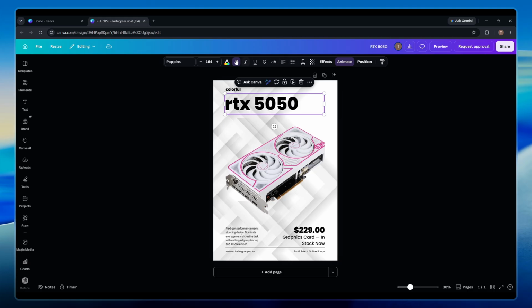Next, if you don't already see the text formatting options appear automatically, click on Format in the top toolbar. This button is usually positioned near the top of your screen and gives you access to all the advanced text styling features. Clicking Format ensures that you have the full range of text controls available, including font choices, sizing, and capitalization settings.